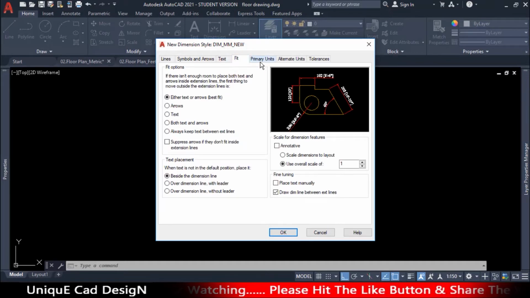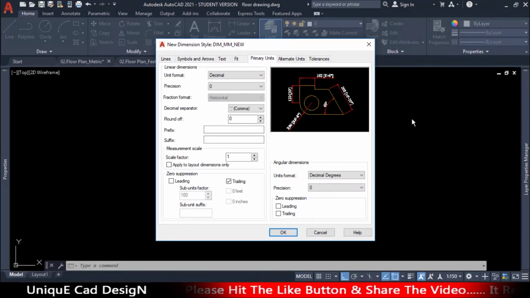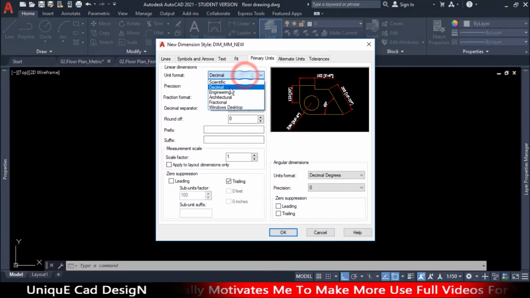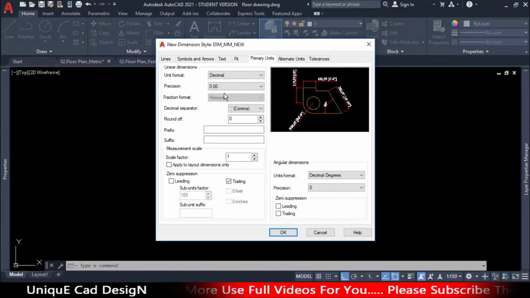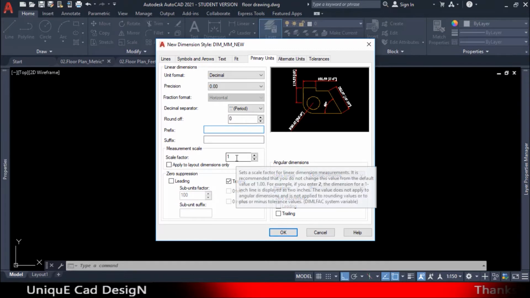First I will explain primary units. As we know, this sheet unit is millimeter, so we are setting the dimension in millimeter. For linear dimension, I will keep the unit format as decimal, give the precision as 0.00, and the decimal separator as a point. Round off I will keep the same. If you want to add a prefix, you can add it. If you don't want to add one, delete that. And scale factor, keep it as 1.